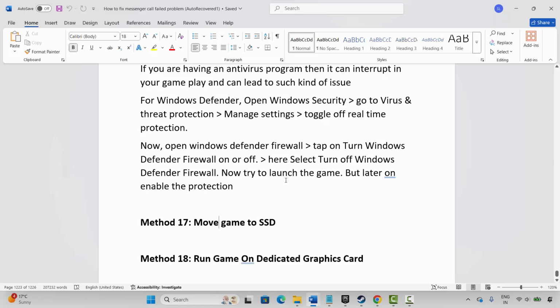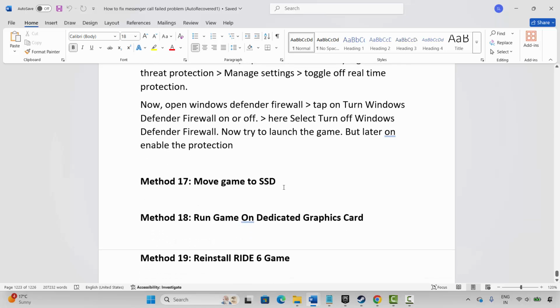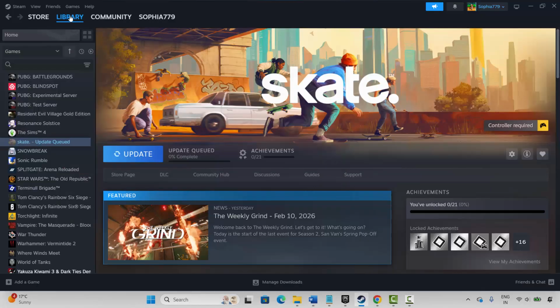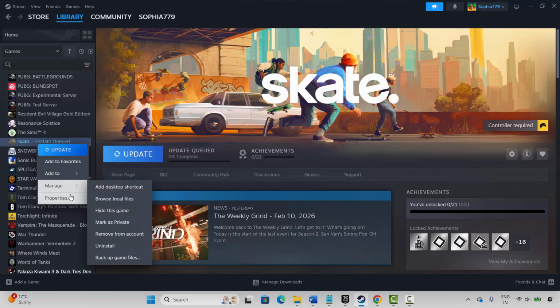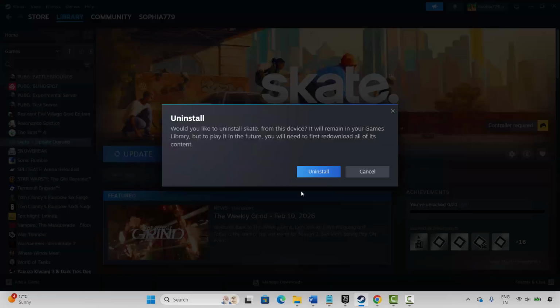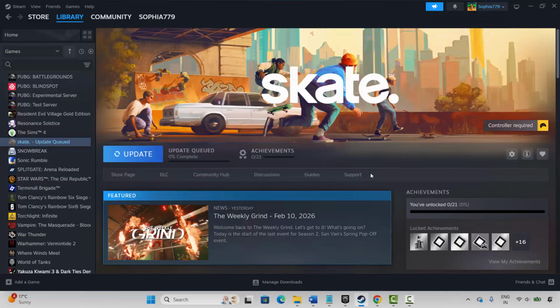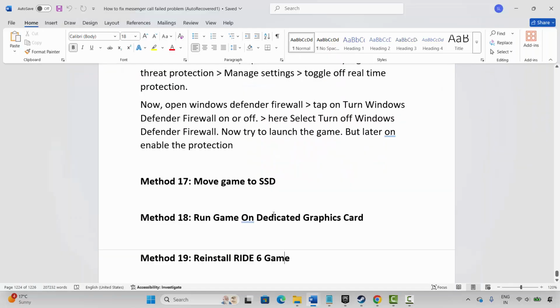not. If not, then the final solution is to reinstall the RAID6 game. For that, go to Steam, under the library section select your game, right click on it, click on manage, click on uninstall, and finally click on the uninstall option. This will remove the game from your PC. After that, restart your PC once, then launch Steam, and finally reinstall the RAID6 game once again and click on the play button to check if it's working now.